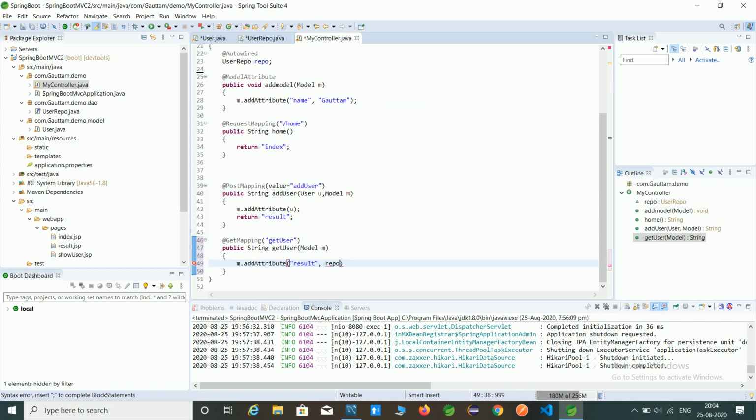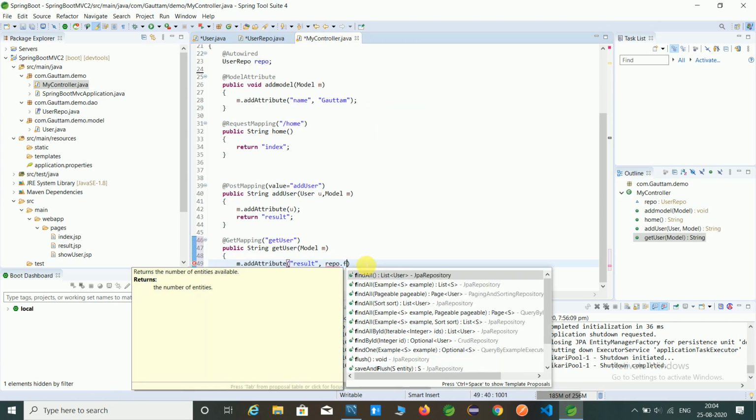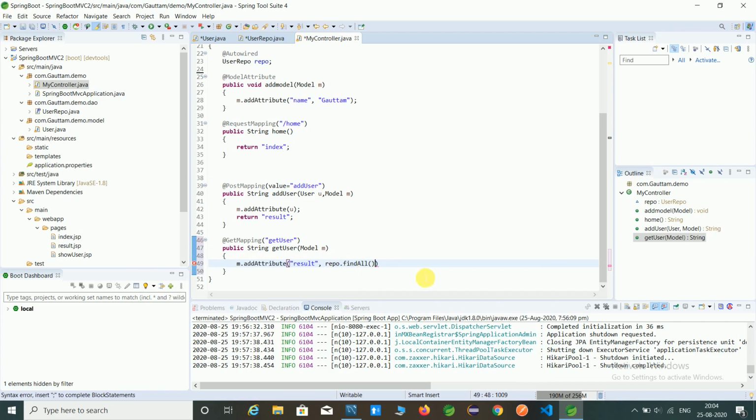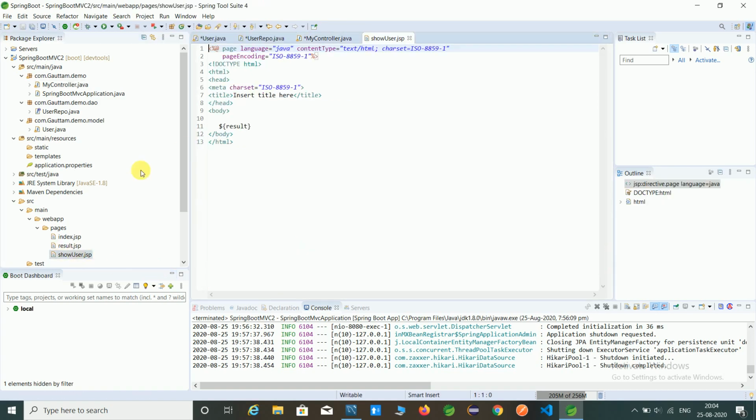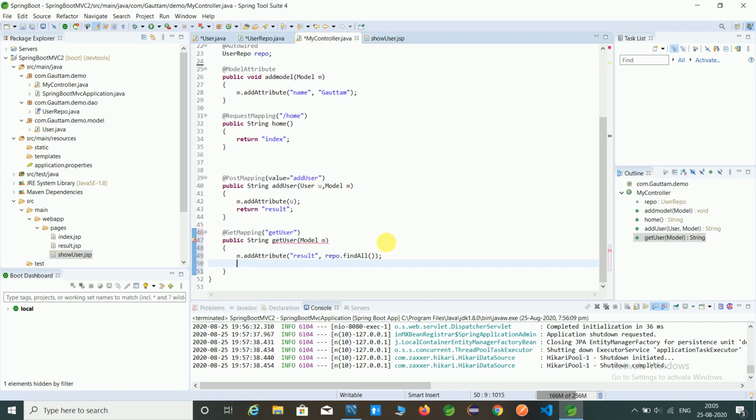Just give the name repo dot findAll method. And return the show user page, which we already saw in the last video. And in expression language, we have given the string as result. So return the show user page.